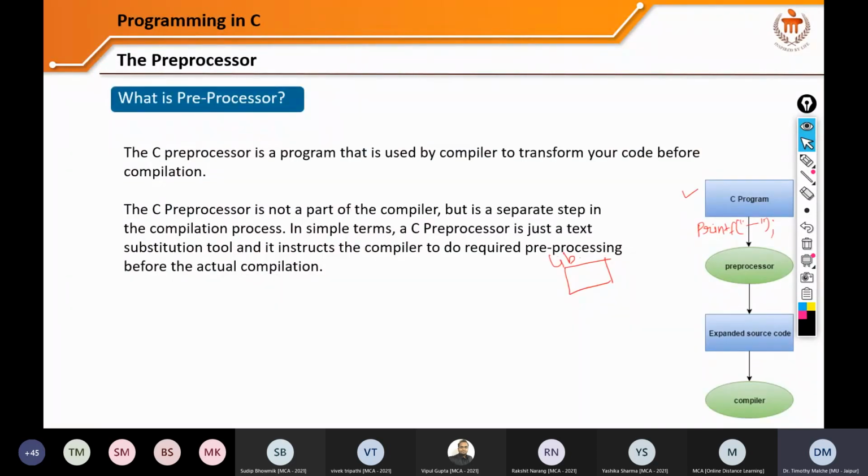So the preprocessor is a program that transforms your source code before the compilation of the source code begins. The main task of the preprocessor program is to perform some kind of pre-processing before the compilation of your actual source code begins. So that is the main task of the preprocessor.